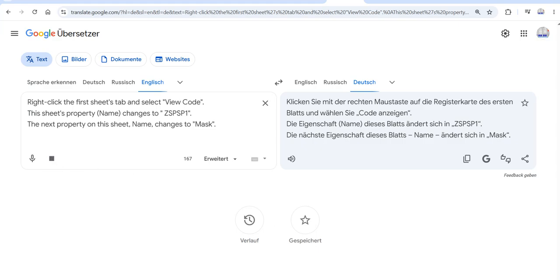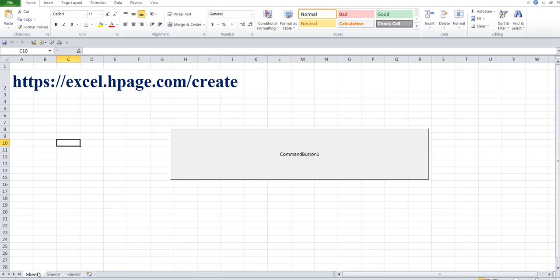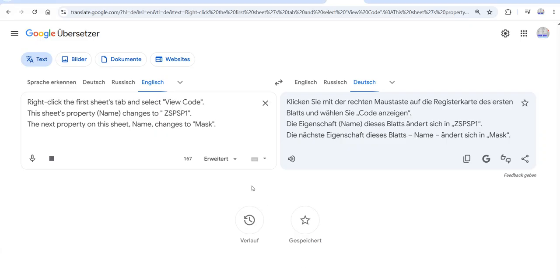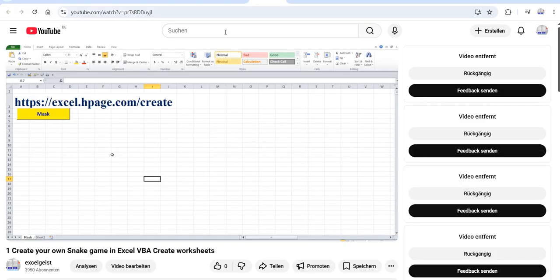Right-click the first Sheets tab and select View Code. This sheet's property name changes to ZSPSP1. The next property on this sheet name changes to Mask.